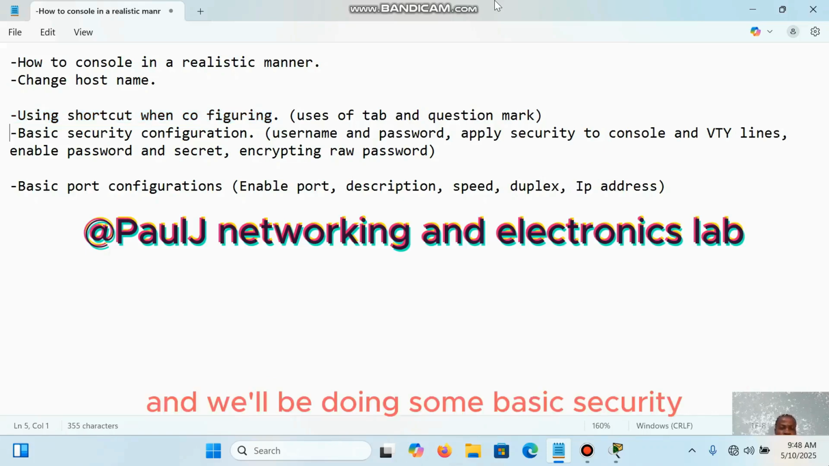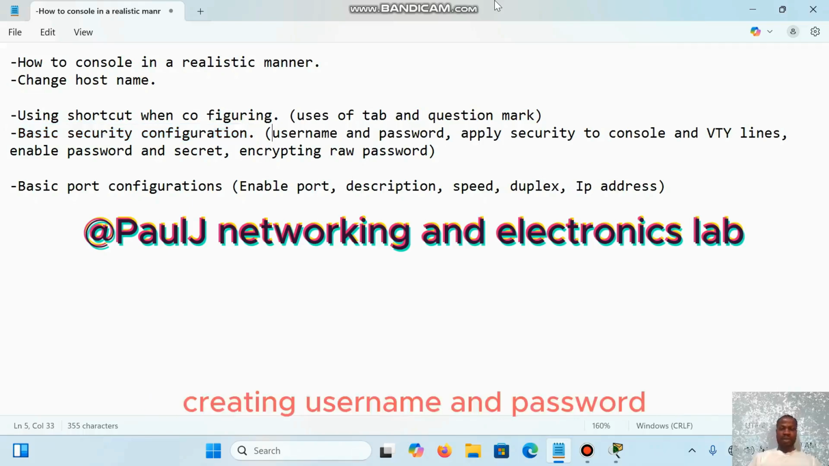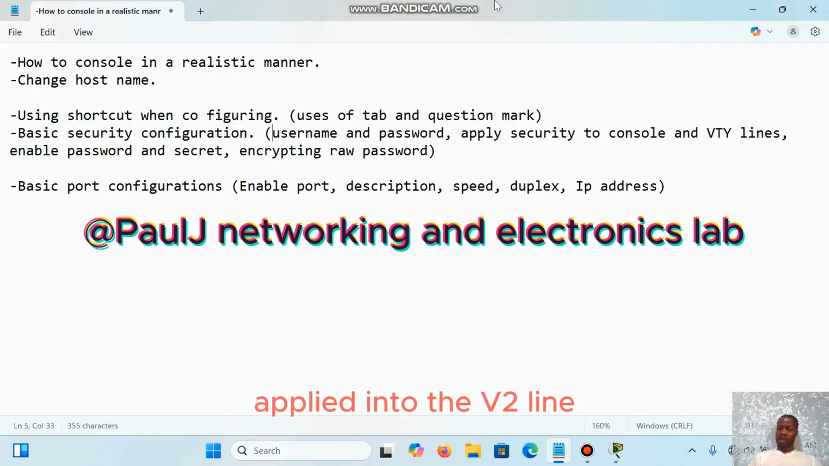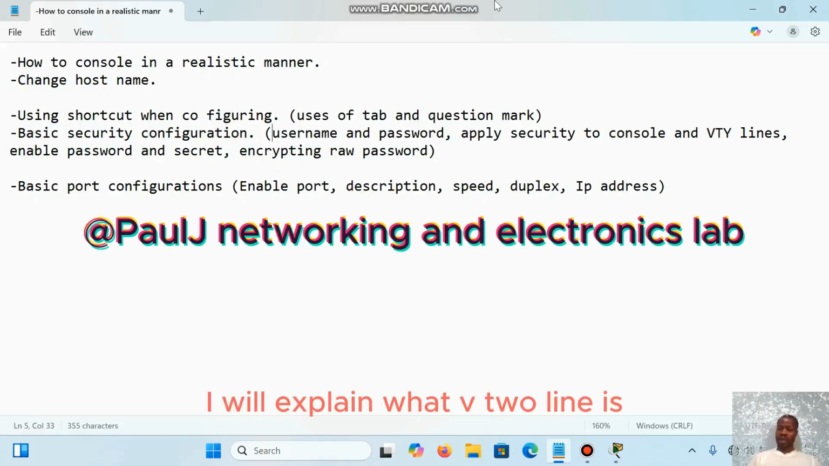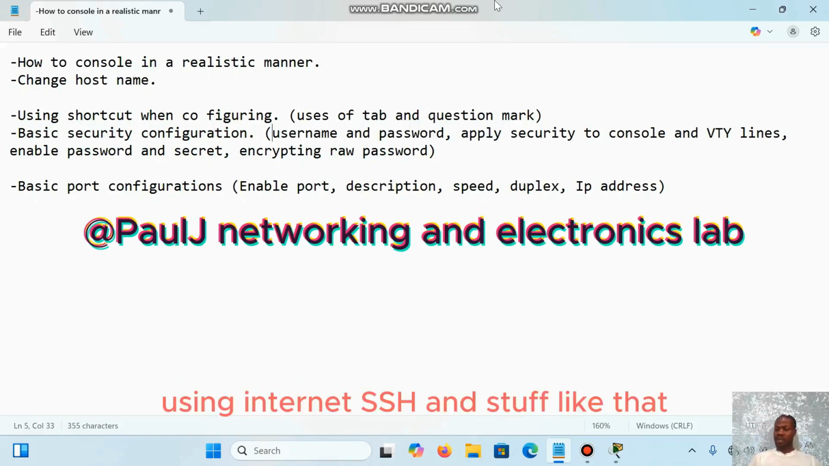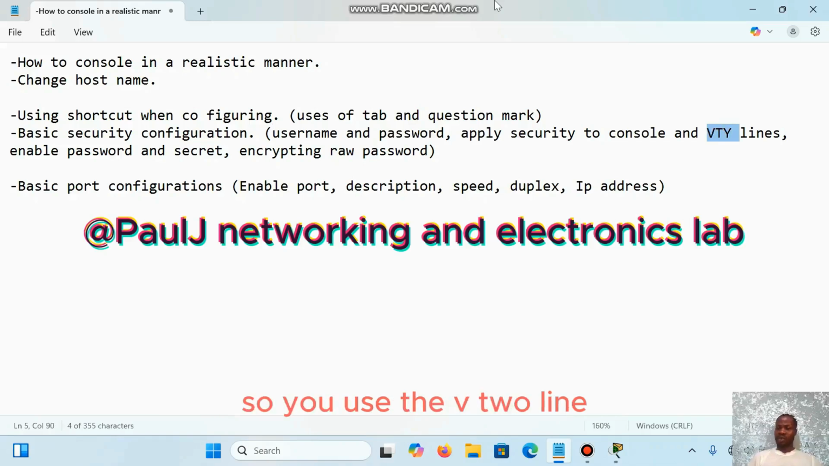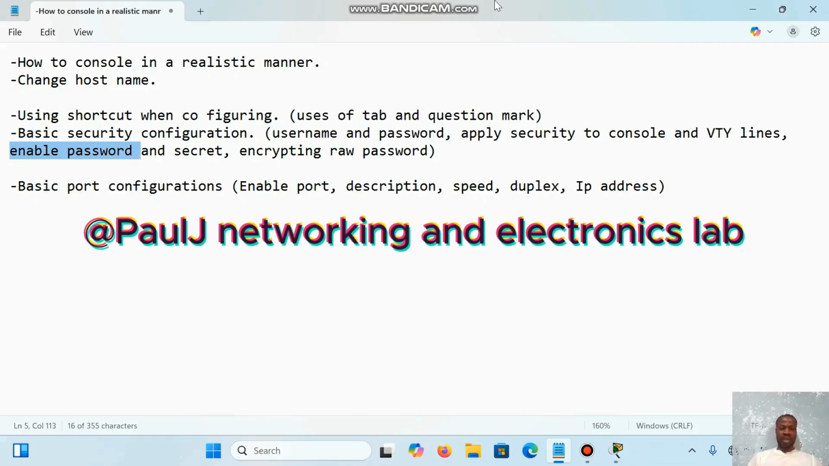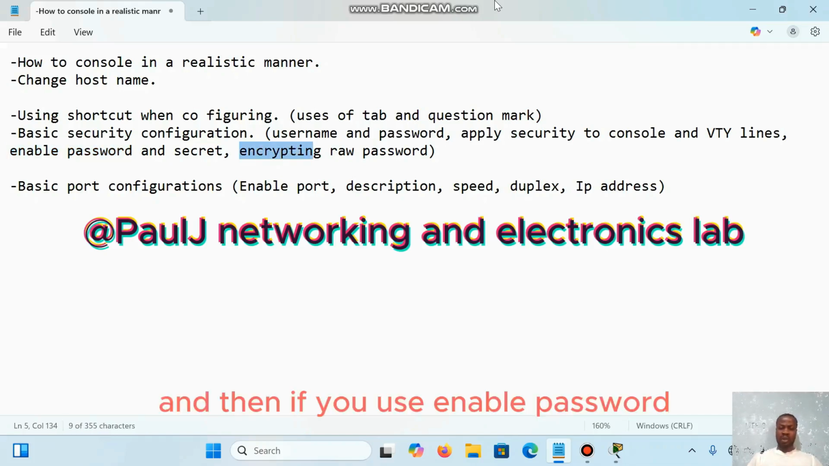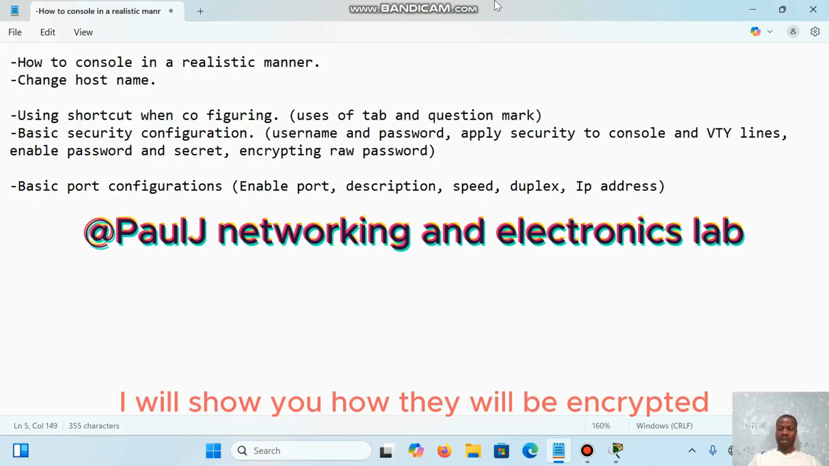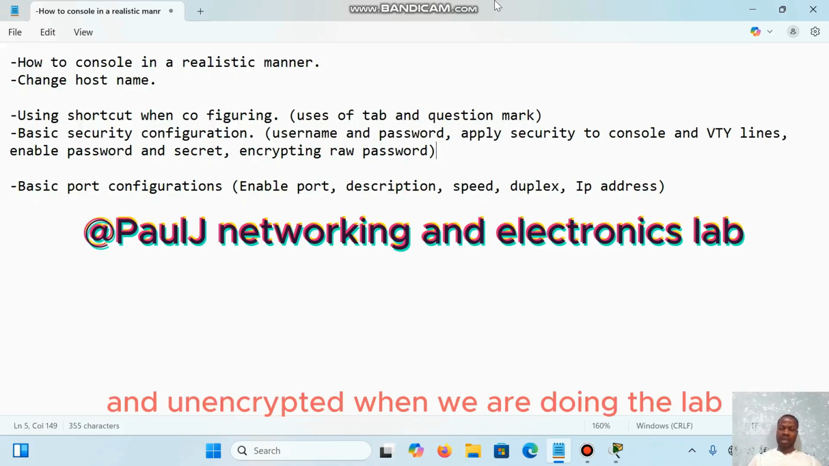Then we'll be doing some basic security: creating a username and password, applying them to the console line, and applying them to the VTY line. I will explain what the VTY line is. That is when you want to reach the device remotely using Telnet, SSH and so on, so you use the VTY line. Then enable secret or enable password, and if you use enable password, how to encrypt it so that it will not be plain. I will show you how they will be encrypted and unencrypted when we are doing the lab.